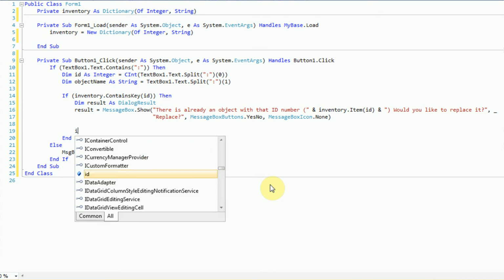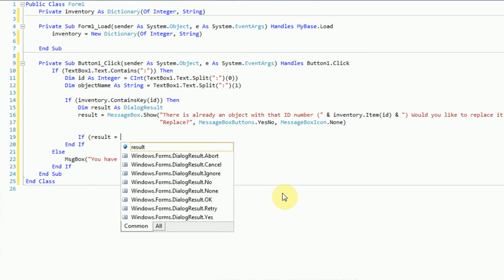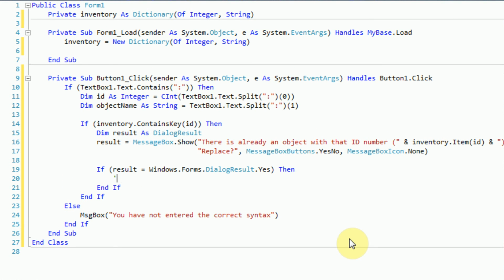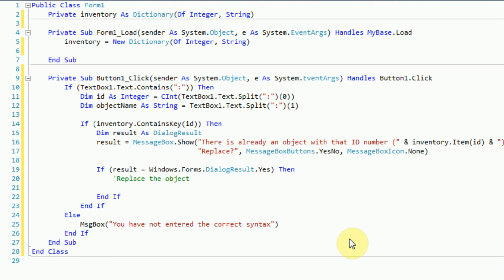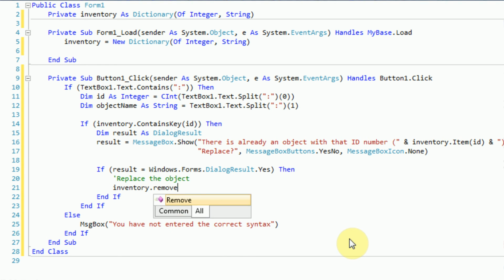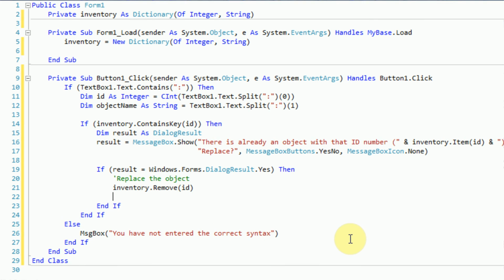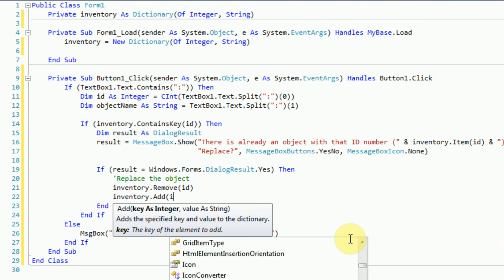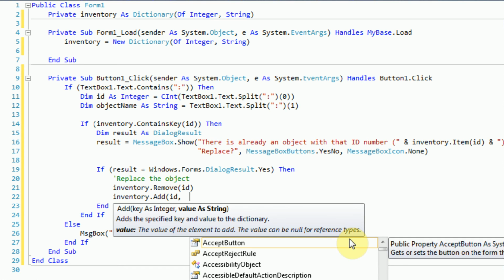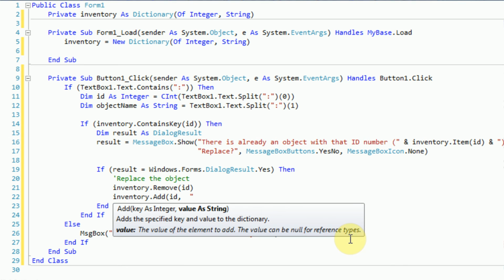So now we're going to say if result equals yes, then we're going to want to replace the object. So we're going to say inventory dot remove. We're going to remove the ID number, and then we're going to say inventory dot add the ID number, and then we're going to add the object name as well.